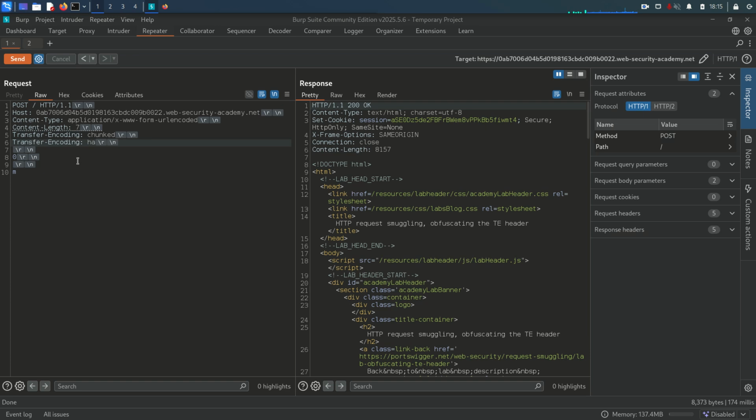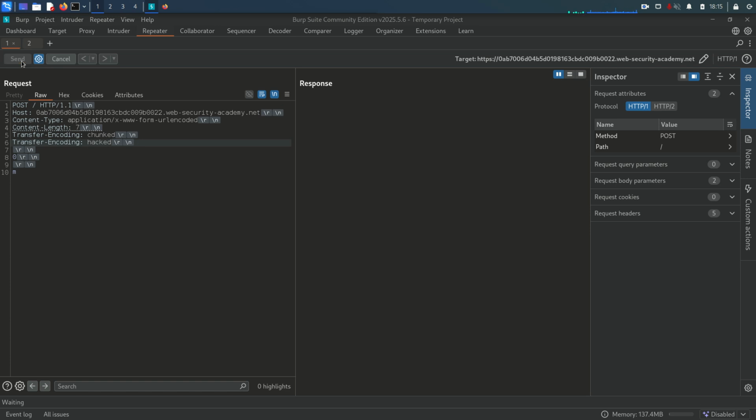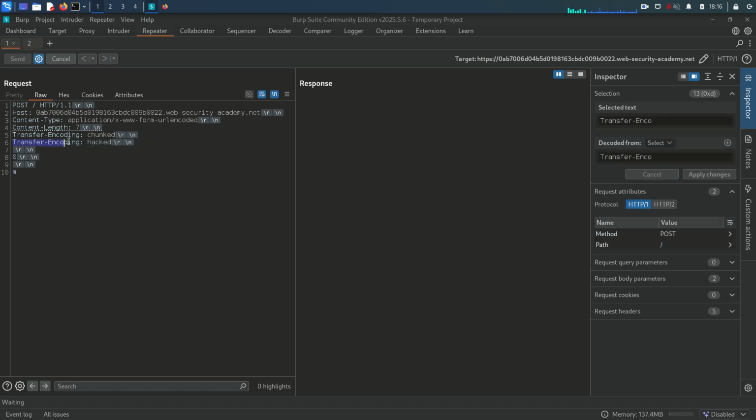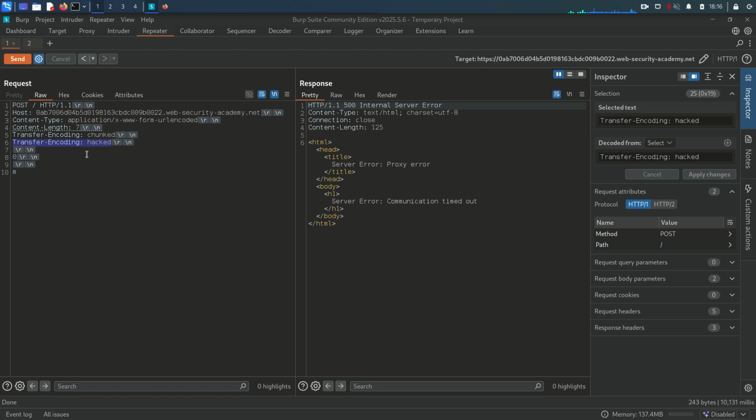So let's say I'm gonna say hacked. That's fine. And let's just send the request one more time. And this time we should see here communication timeout. Why so? Because the front end server basically considers this transfer encoding header, and the backend server will interpret the content length. That's perfect.